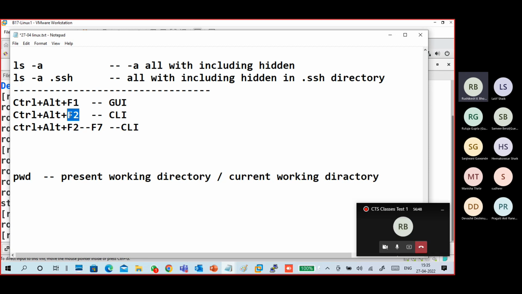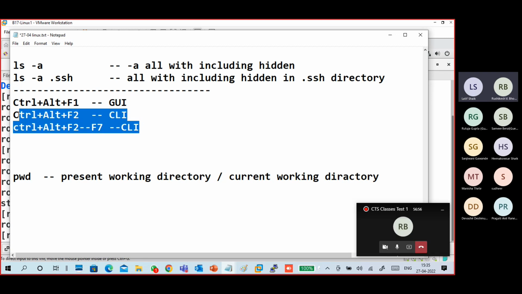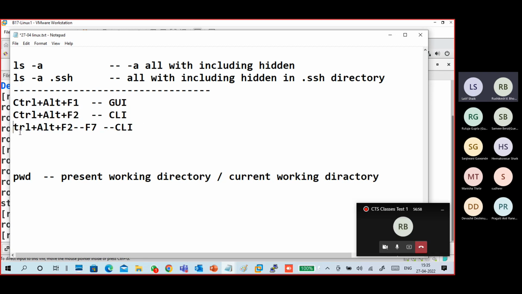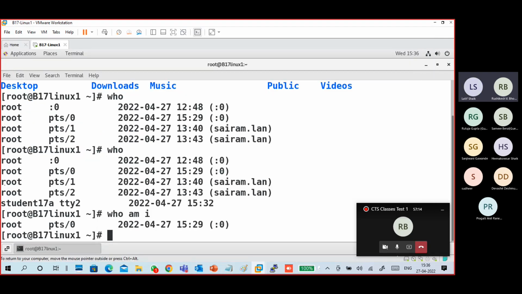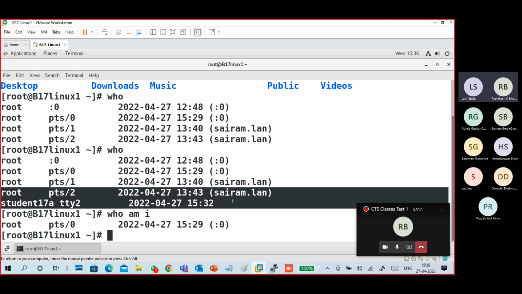F2, F3, F4, F5, F6, F7 are CLI. Guys, understand this? Alt Control F1 means GUI mode, the others CLI mode. So this is a multi-user mode. Linux is multi-user, so at a time multiple users can log in.